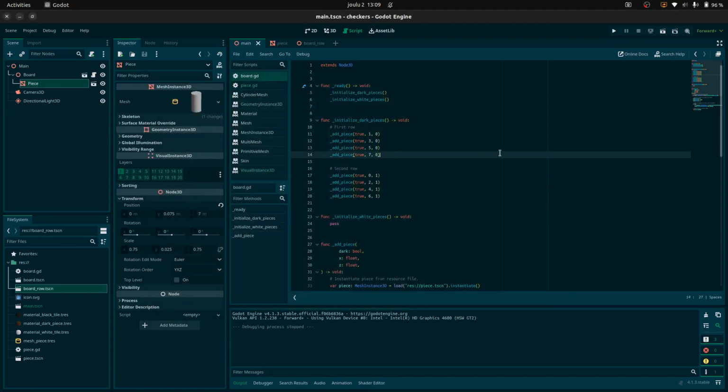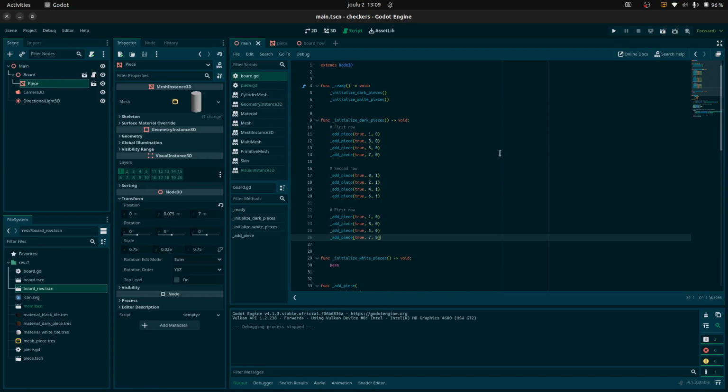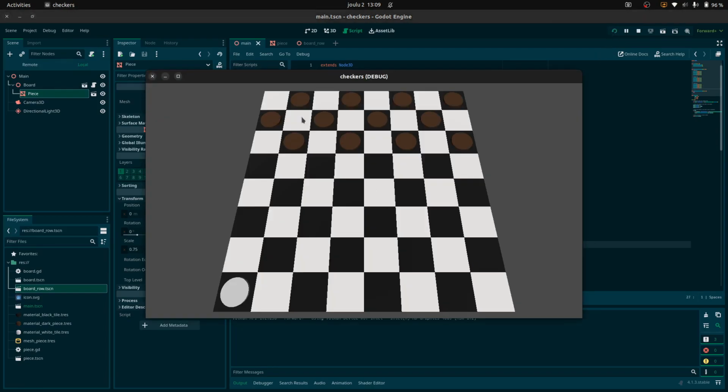So now I'm going to go and Control-C, copy that, paste that, and 2, 2, 2, 2. And now when I press play, they're all there. Beautiful. Now we're going to do the same for white.